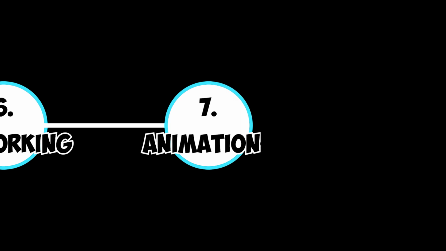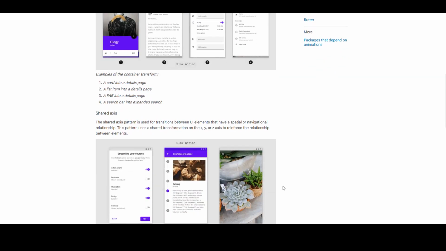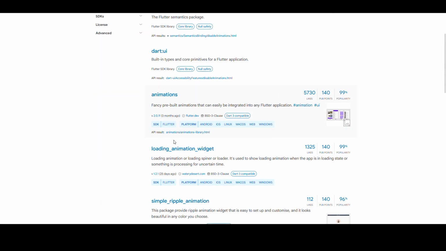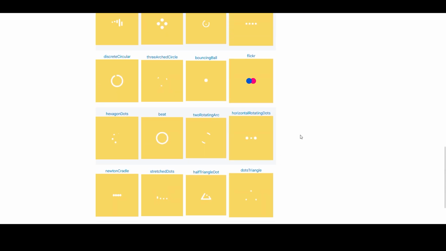Animation breathes life into your Flutter application. Understand the principles of implicit and explicit animations and implement custom animations and transitions to delight your users. Explore animation libraries and packages to take your UI to the next level.